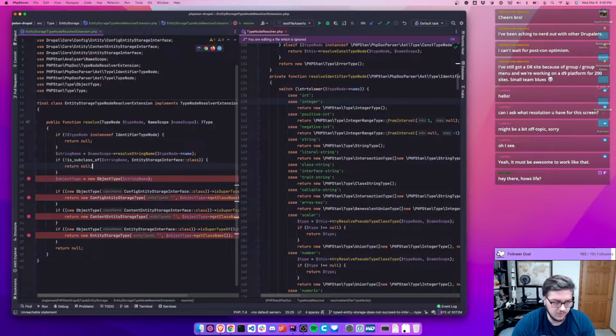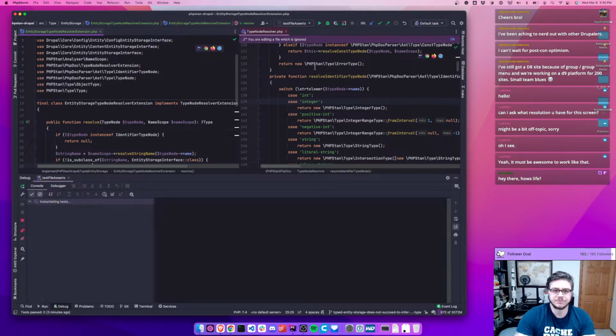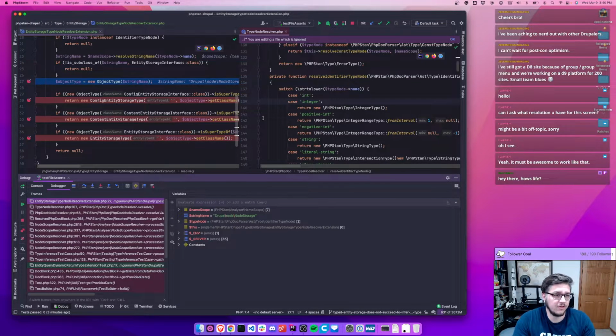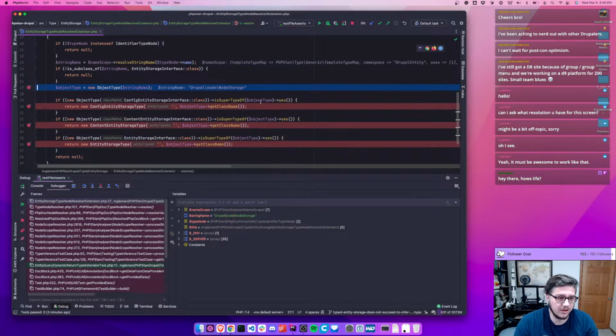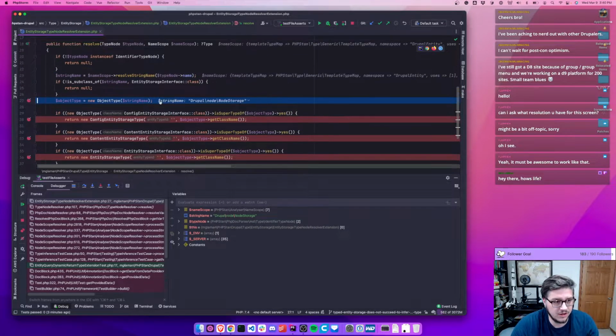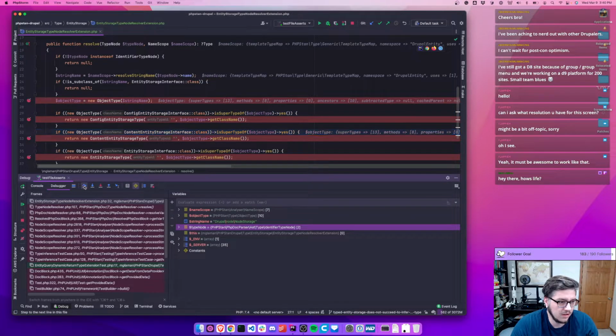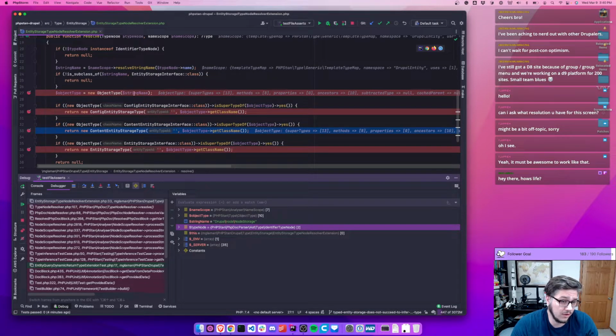I'll drop a breakpoint here, and let's try it again. Again, I don't even know if this is the right way to take it. What we're trying to do is fix inline type hinting to work with our ways of detecting entity storage. So string name, node storage. Well, I guess that's it. I guess that's one way to do it.